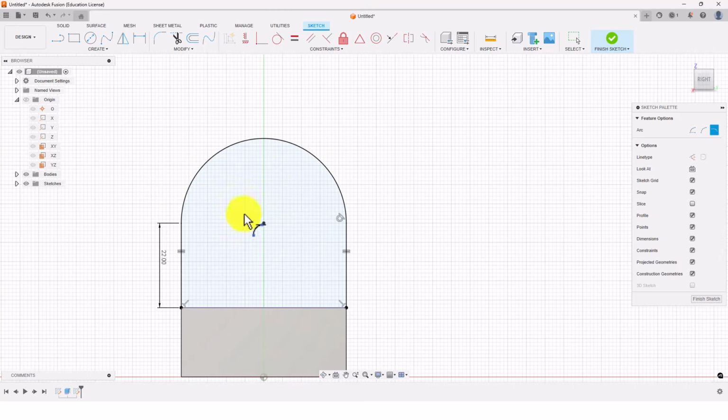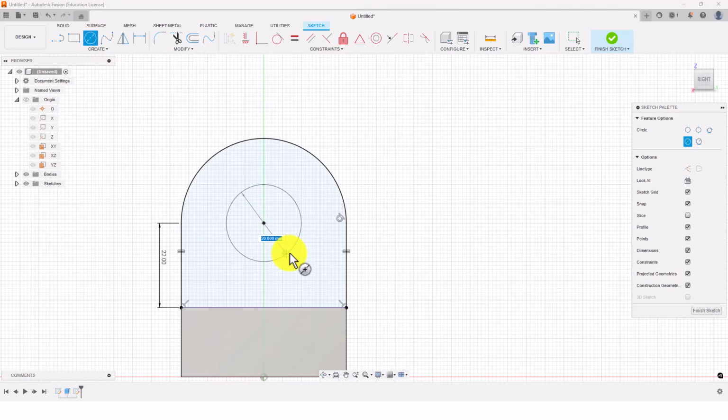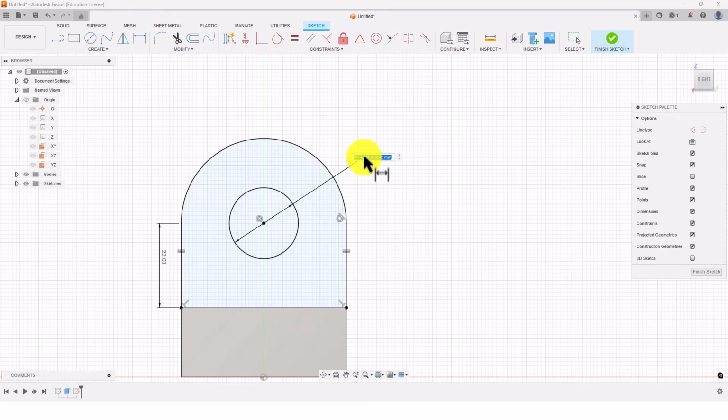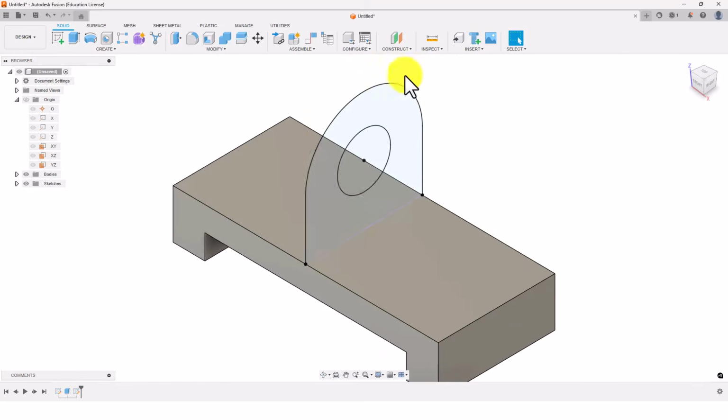Now let's try to draw a circle over here. Let's draw the circle by using center point circle command. So here the diameter of the circle is 20 mm. Change the dimension to 20. And now we have created the required profile. Let's finish the sketch. So here you can see the profile is created.